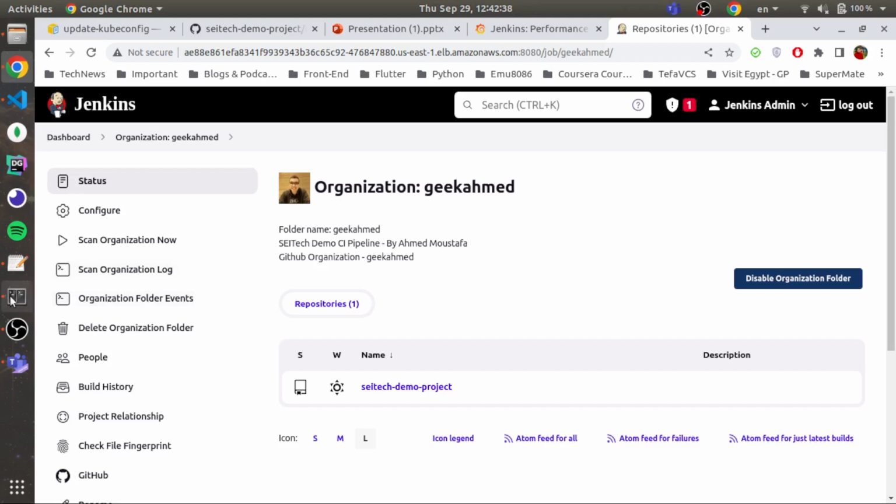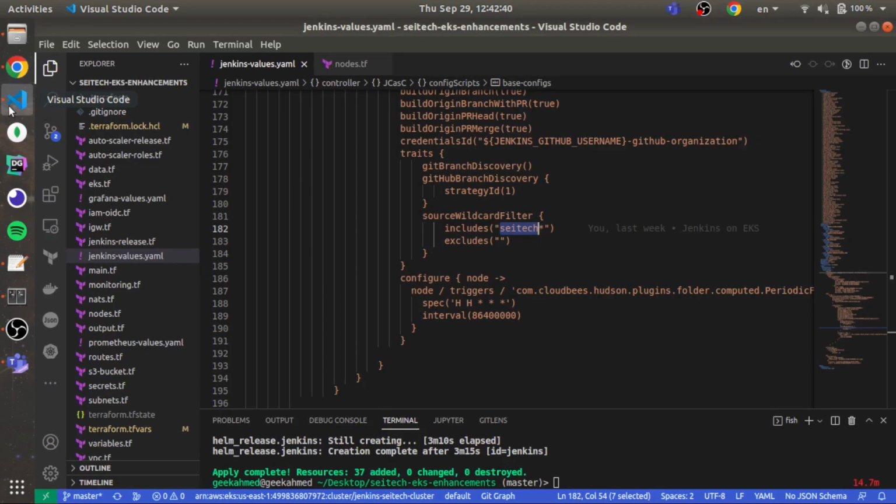And also, before going on, we need to destroy the infrastructure in order to cut costs. So by using Terraform destroy and also auto approve.